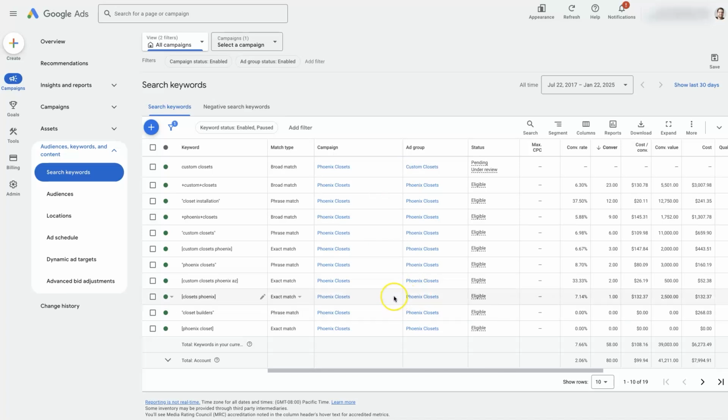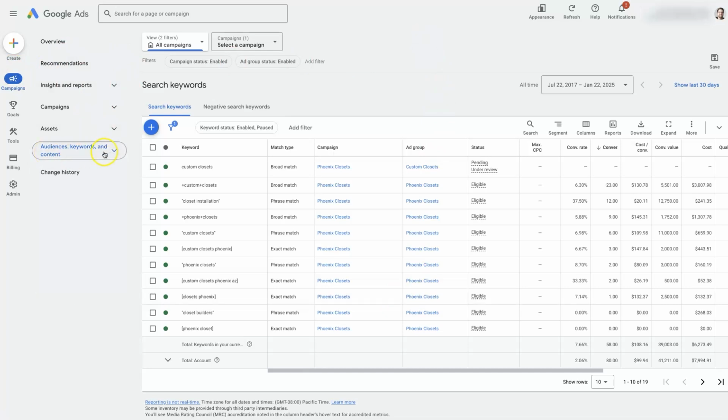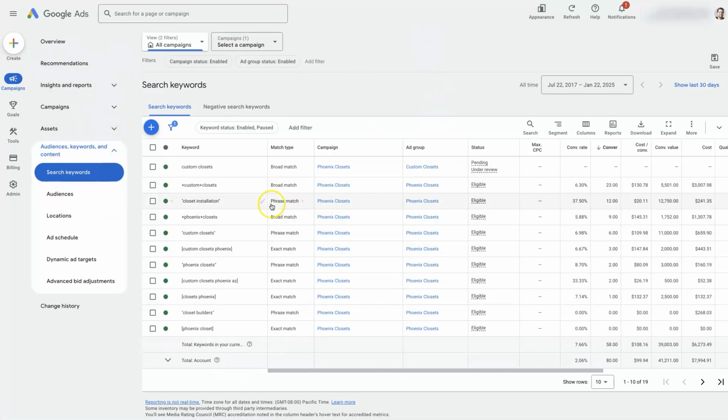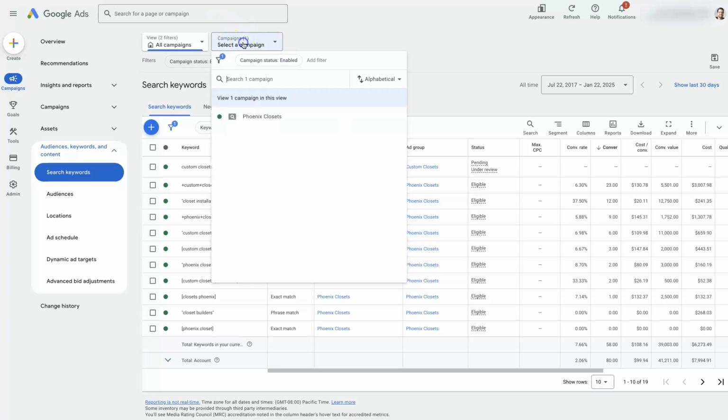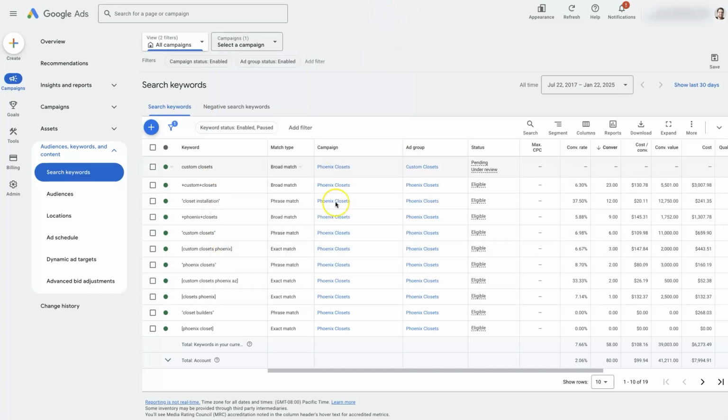So first of all, if you're in your Google Ads account and you go over to campaigns, and then you come over to audiences, keywords, and content, and go to search keywords, this is where you're going to find your keywords. You can go by campaign. You can select a campaign up here and just see the keywords for a given campaign. We're only looking at one campaign here already, which you can see here.